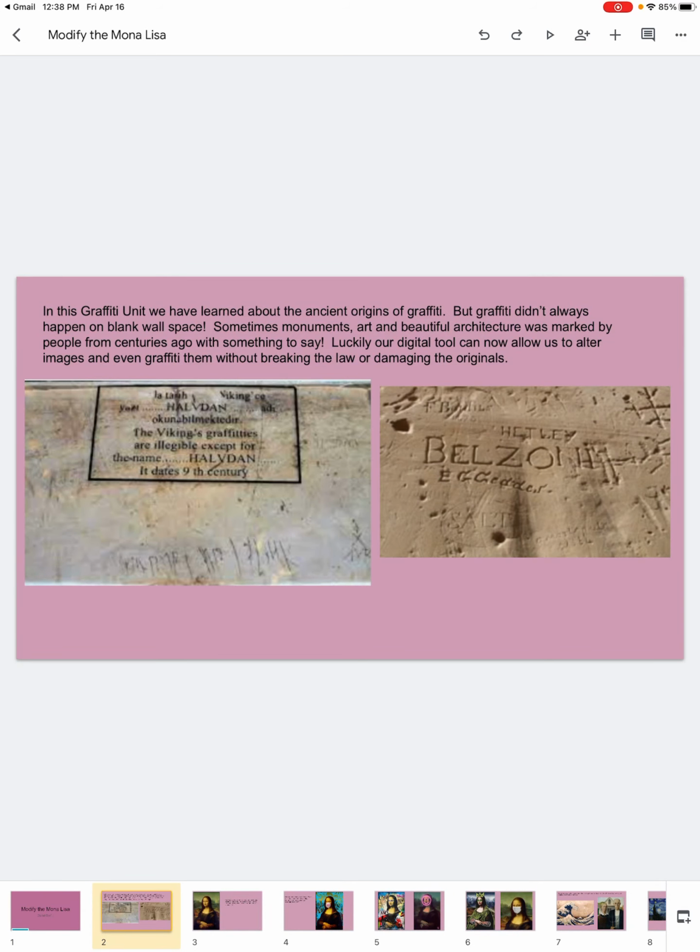But before we get started, I know this unit we've talked a little bit about the origin of graffiti. So graffiti is really very old. It's been done for thousands and thousands of years. But one thing we didn't touch on was that graffiti wasn't always just done on a cave wall or someplace where it was intended to be done originally, a really long time ago, and humans started doing it.